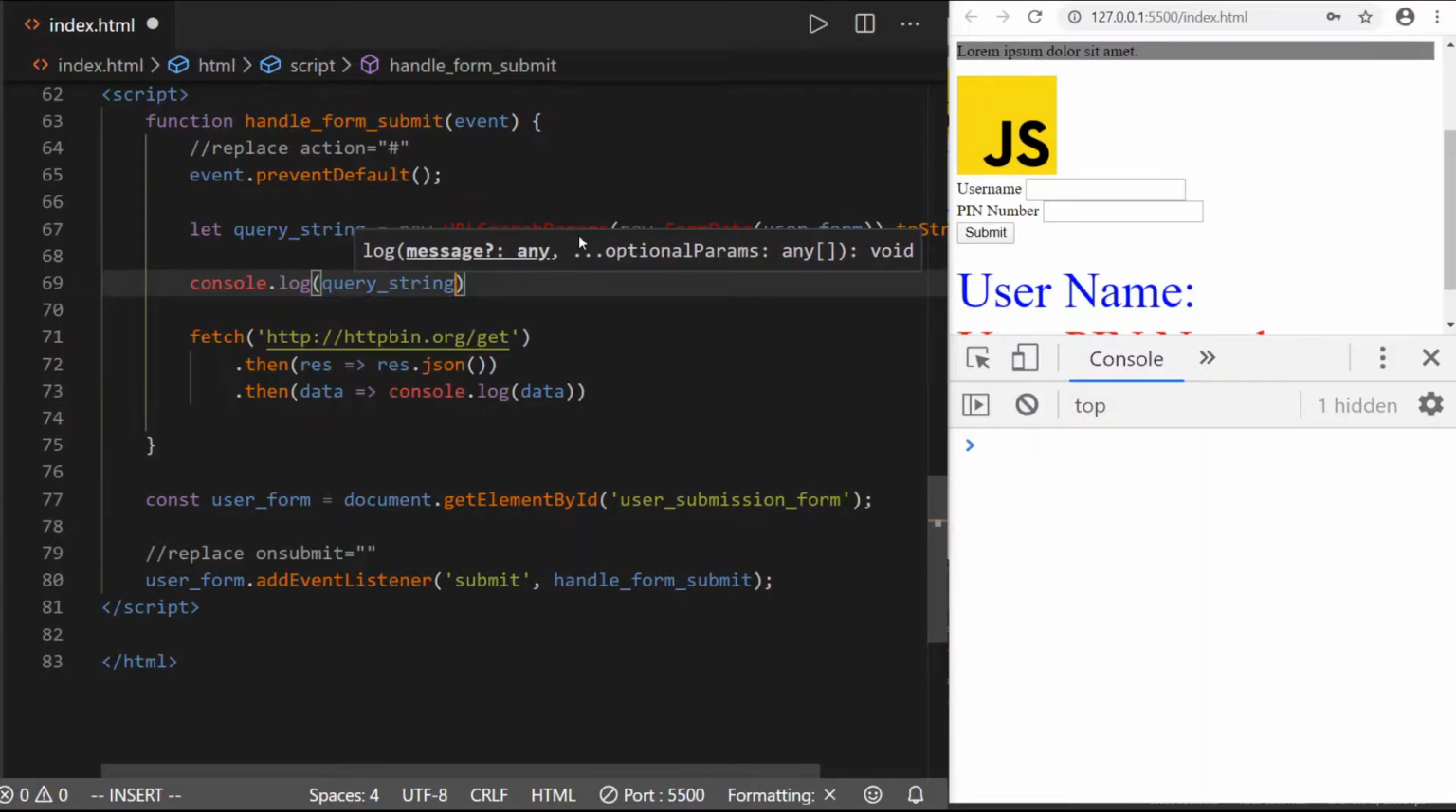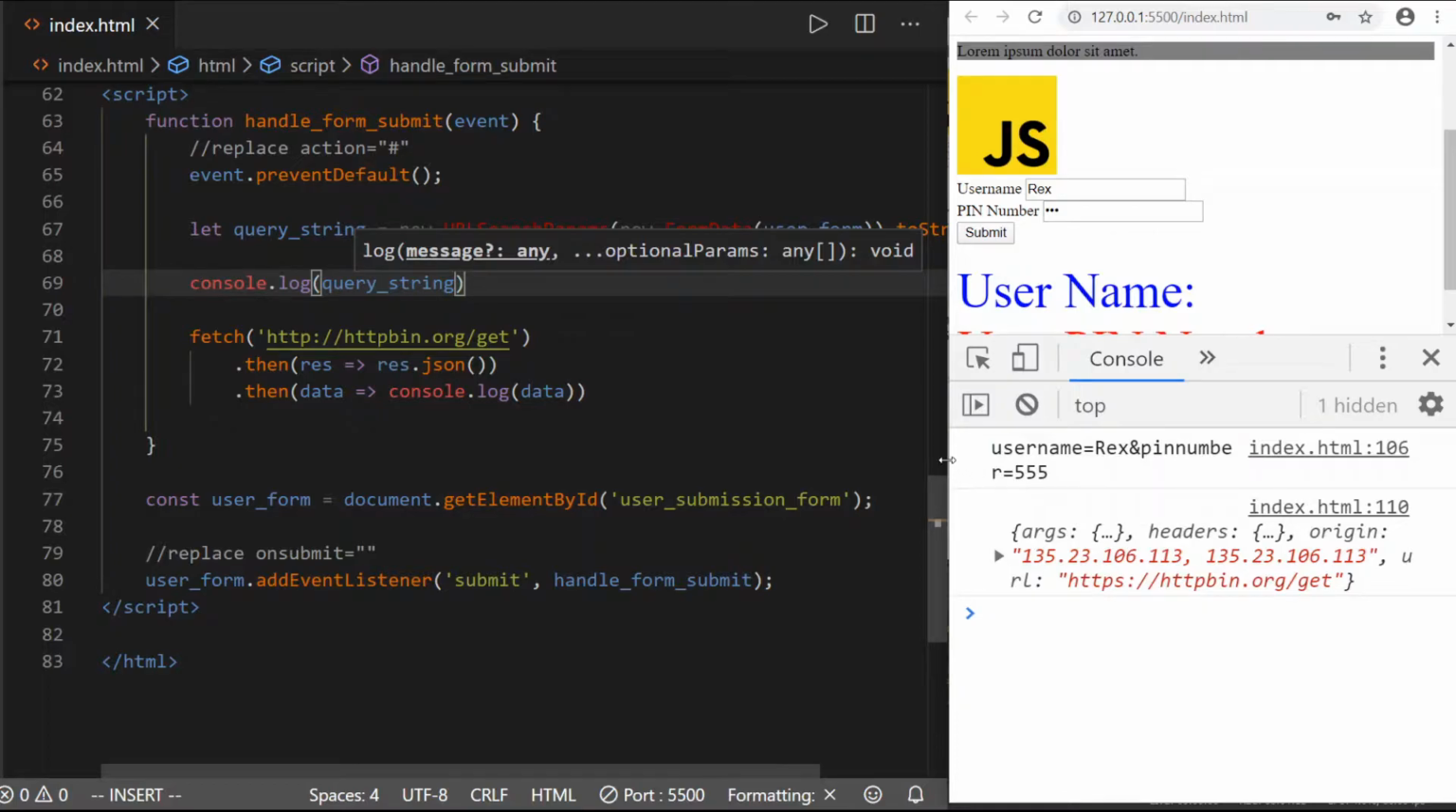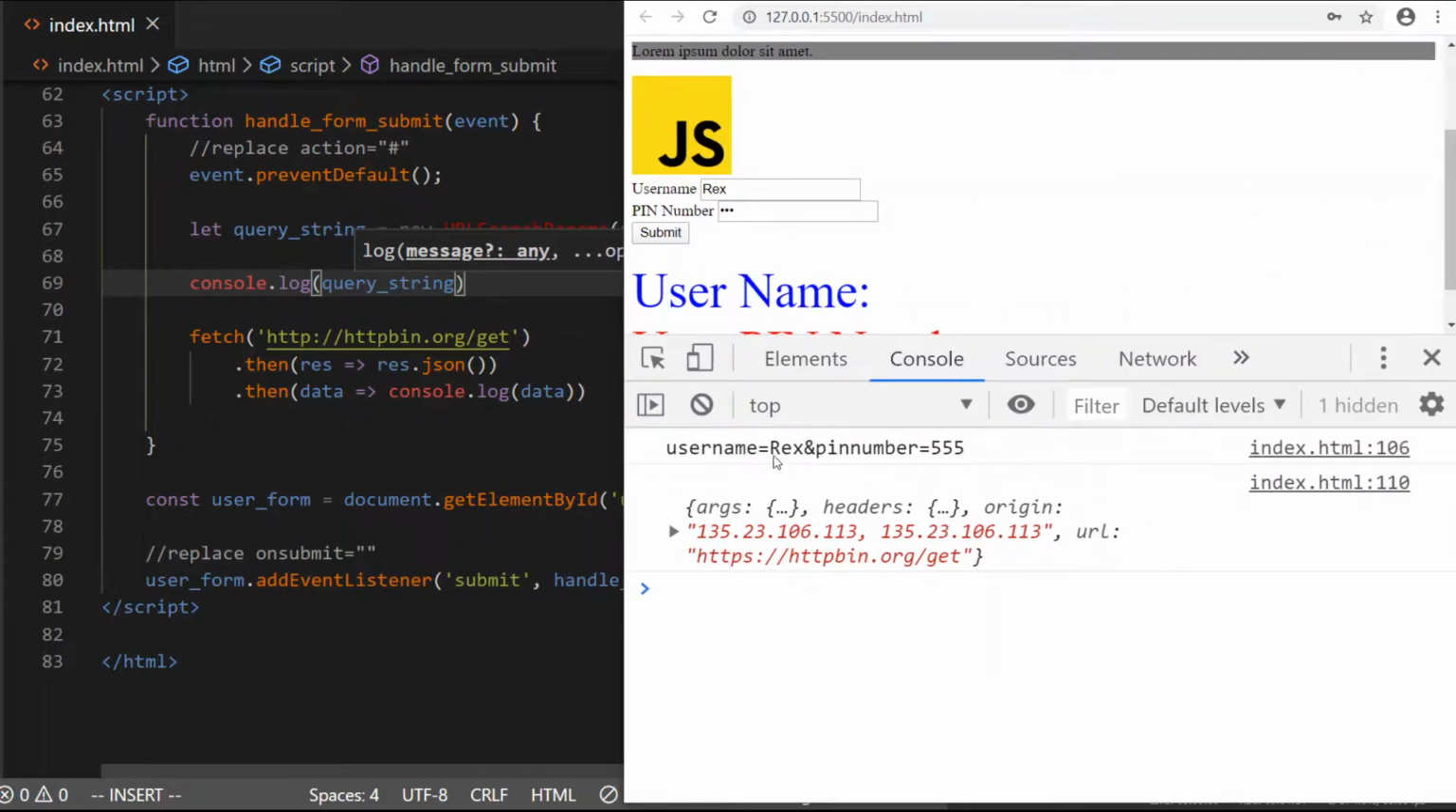Console.log query string save. All this line does is convert this form data into a proper query string. And that query string looks like that right there. Username equals rex. This is the key right here. The equals is the delimiter, like a colon. And then the value rex, and the ampersands are just separating different key value pairs.